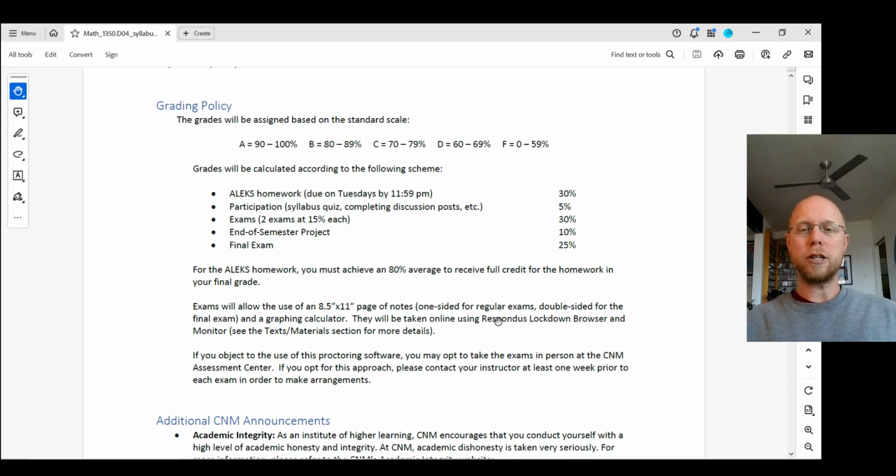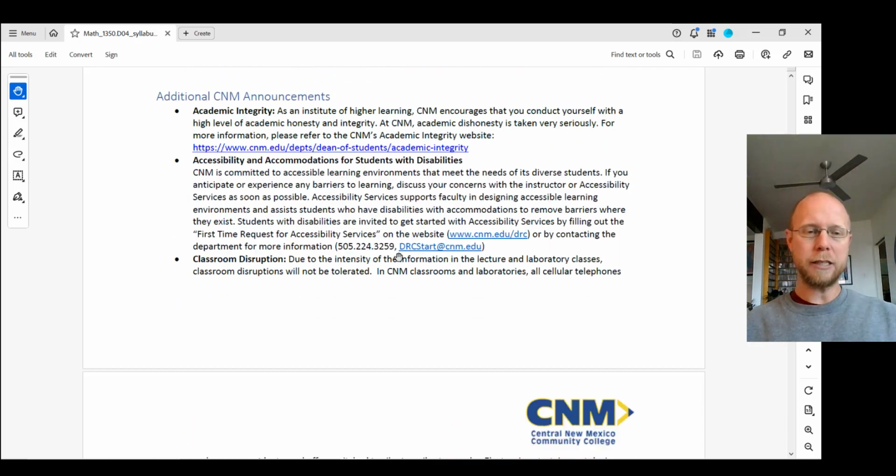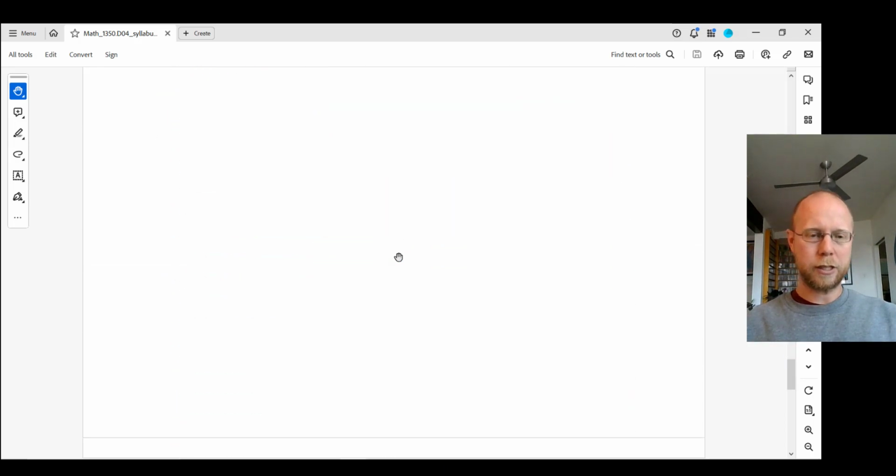If you do not want to use the Respondus Lockdown Browser, some people feel like it's an invasion of privacy, I totally get that. You will also have the option to come take your exams in person on campus. You'll just need to let me know so that we can schedule that at the assessment center. They have a testing center on campus where you can come take your exams in person if you'd prefer. So again, we'll talk more about that when we get to exams. But for now, just know that that's kind of going to be the approach that we're going to take a look at.